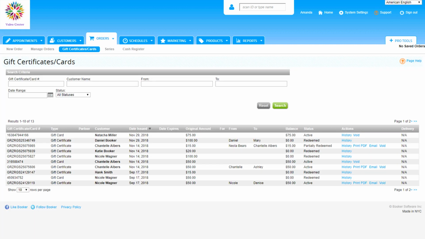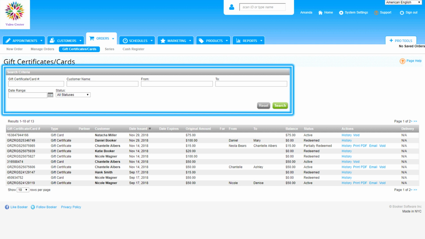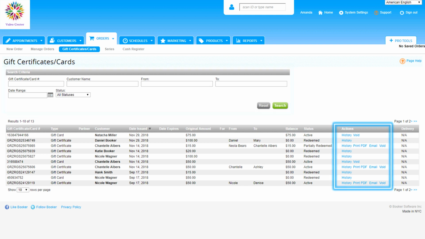And here on this page, we will find a list of all the gift certificates or gift cards that have been sold in the system. And we can look up a specific one using these search fields at the top. And when we find the correct gift certificate or gift card, we have some action items on the far right. Now for those certificates, this is where we'll find the option to email it to the customer. We also have the option to print it out again from here.